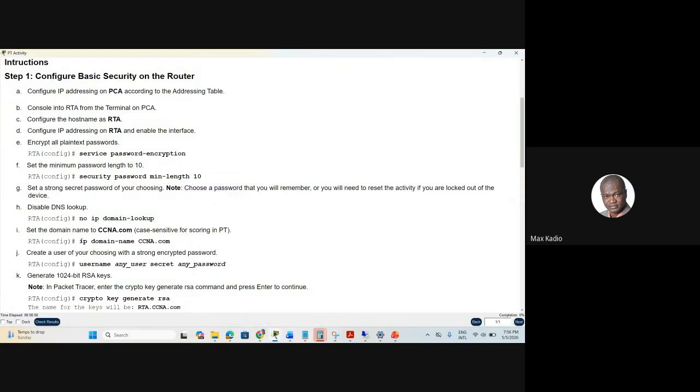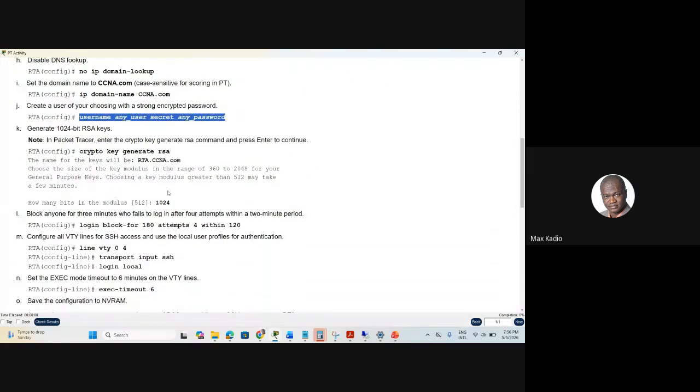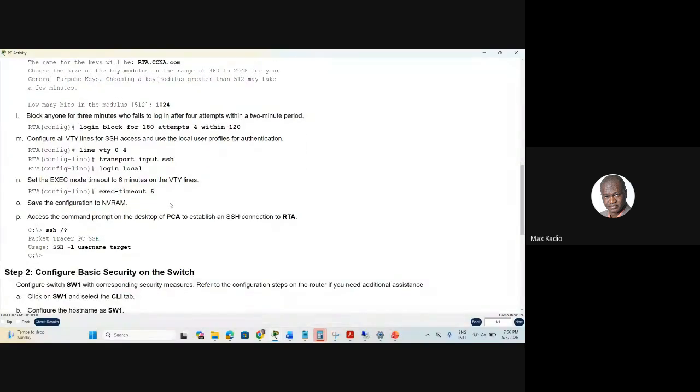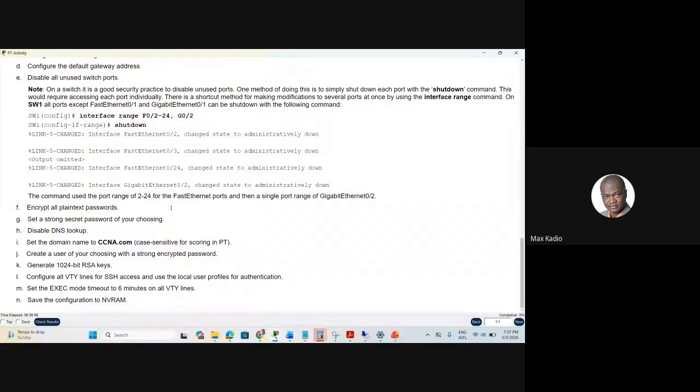Yeah, then they guide you step by step. Type this one, username, password. You see, in this lab, we show you step by step how to configure SSH, so you can play around with it.